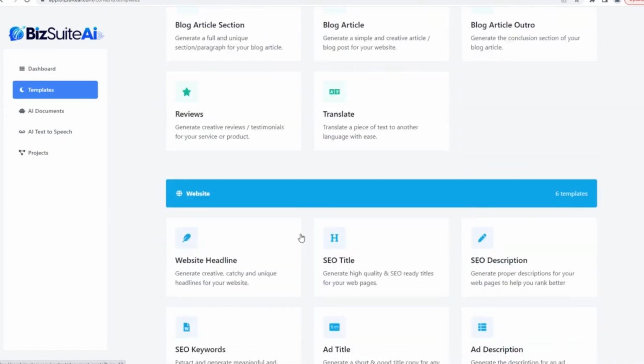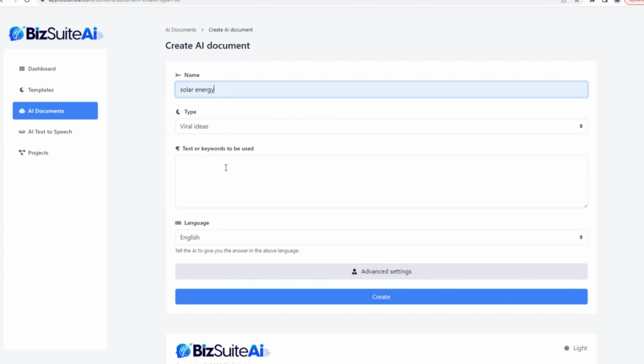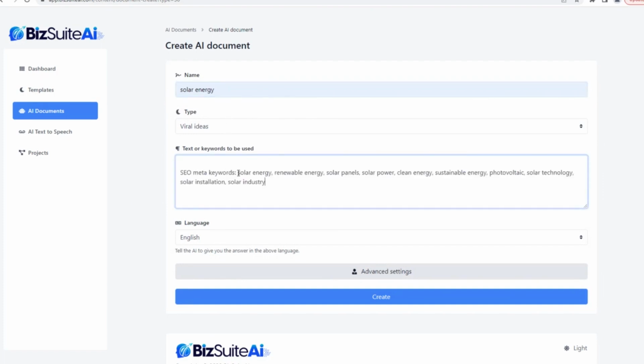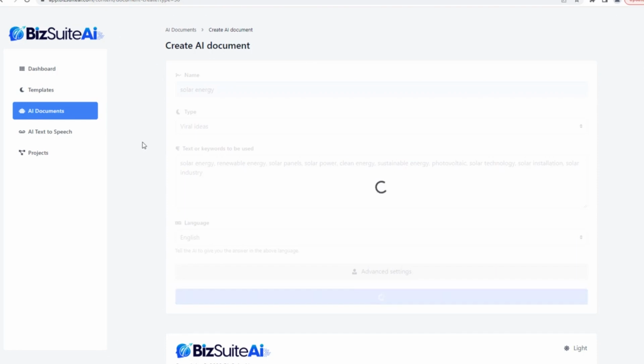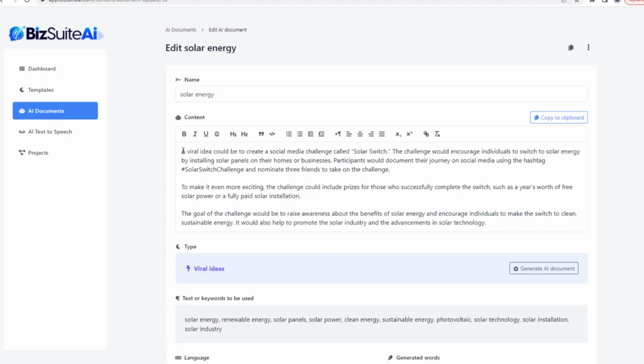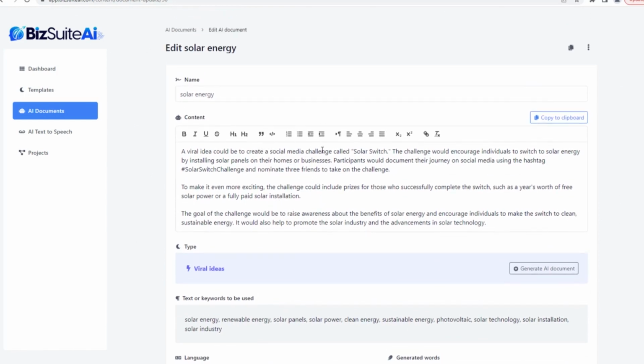Going back to templates, we then have viral ideas. Same topic, same exact keywords, and we'll click create. And this is a really neat viral idea. They actually came up with an idea to create a social media challenge called Solar Switch. It's like having your own marketing agency right at your fingertips here. A client can pay you $10,000 to come up with a campaign like this, and you can come up with it in 5 seconds with BizSuite AI.